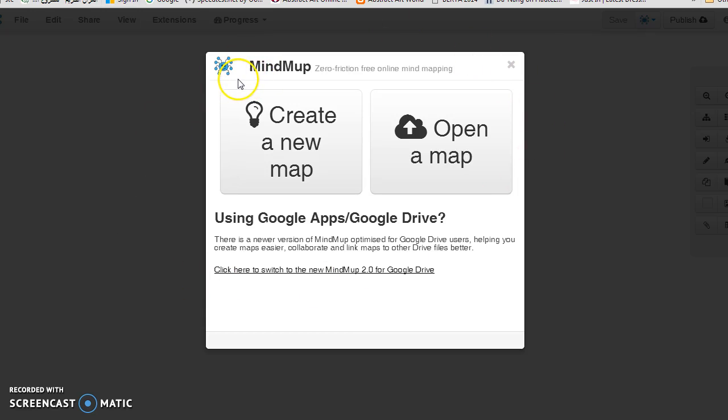First thing that will appear is a little dialog box that has two choices. It's very simple and clear. As you can see, user friendly. You've got create a new map and open a map. So we are going to pick create a new map, because open a map is if you have a previously saved map. So let's pick create a new map.